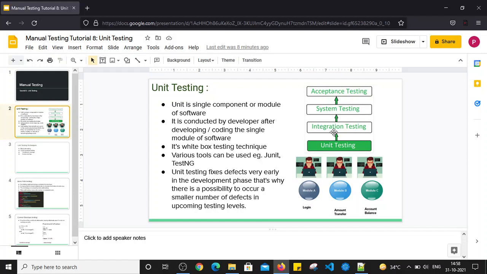For example, for the development of a banking application, first the developer will develop one single module for login, right? So the individual module for login will be created. And once that login module is created, the developer will perform some basic testing on that module. That is known as unit testing.